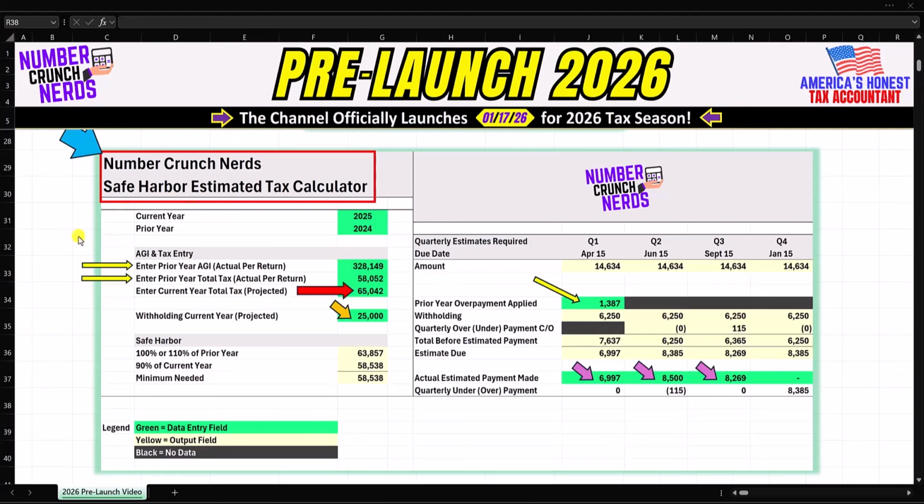Now, once you download the Number Crunch Nerds Safe Harbor Estimated Tax Calculator, this is what it's going to look like right here, and let's do a quick run through of the data entry fields, which are colored in green, as a quick refresher on where you're going to gather all of the necessary information to input into the calculator. So starting right here with the yellow colored arrows, we have the prior year AGI.